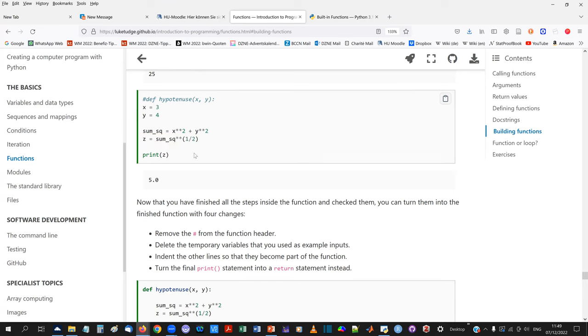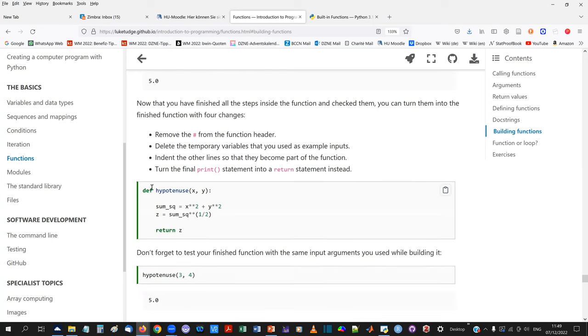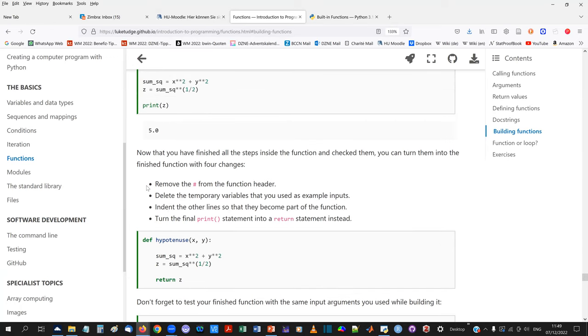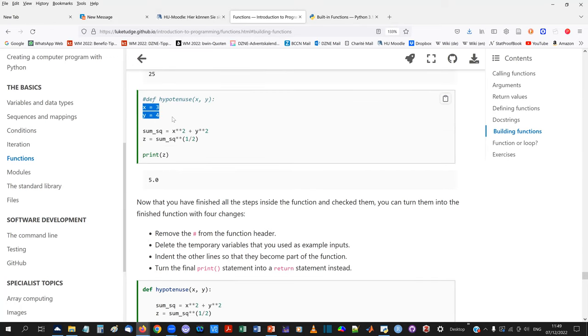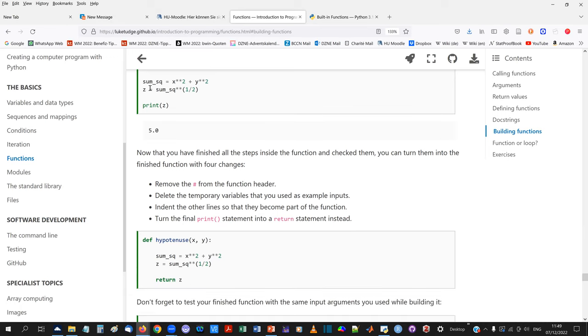And as soon as you know that the code that you've written is okay, you can transform this exemplary code, which you've been running and rerunning all the time, into a function by just making a few modifications. These modifications are to remove this comment in order to make this an actual header of the function, then to delete the temporary variables which we were using just as examples, and to indent all the other lines as they are now part of the function, which is opened via the header here.